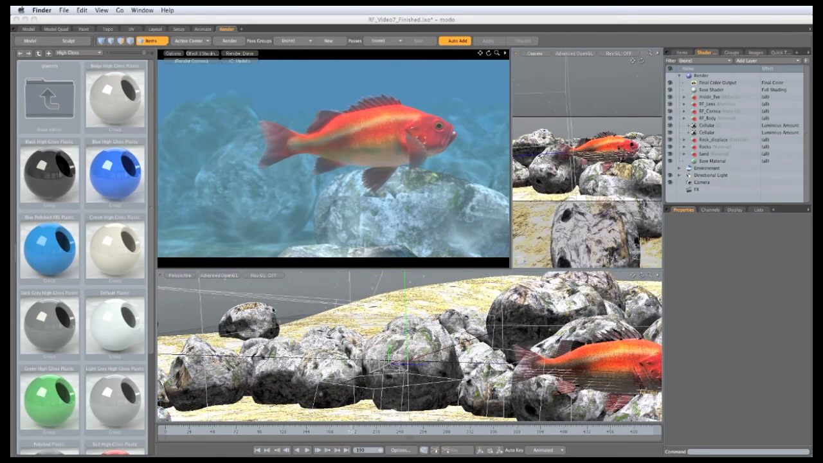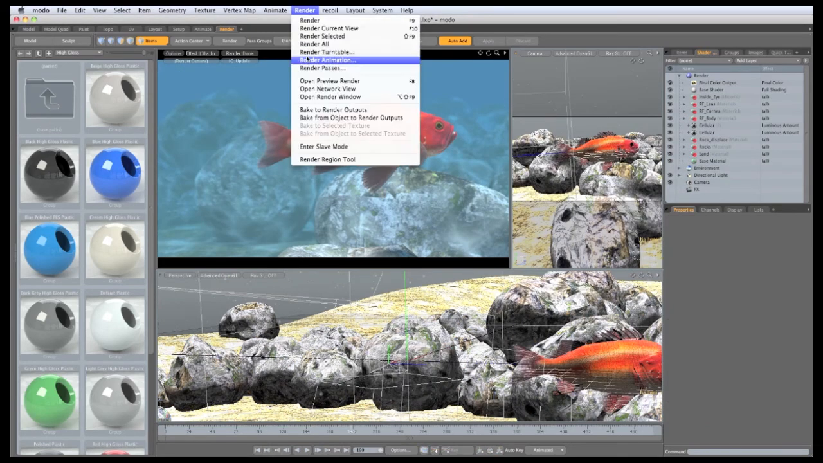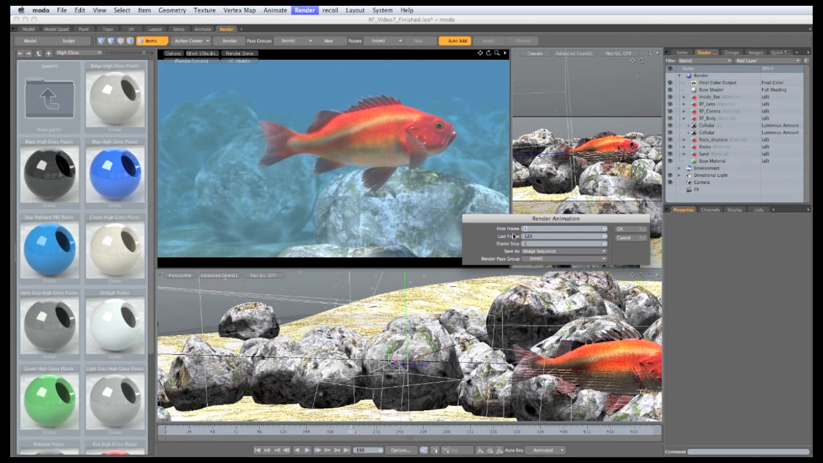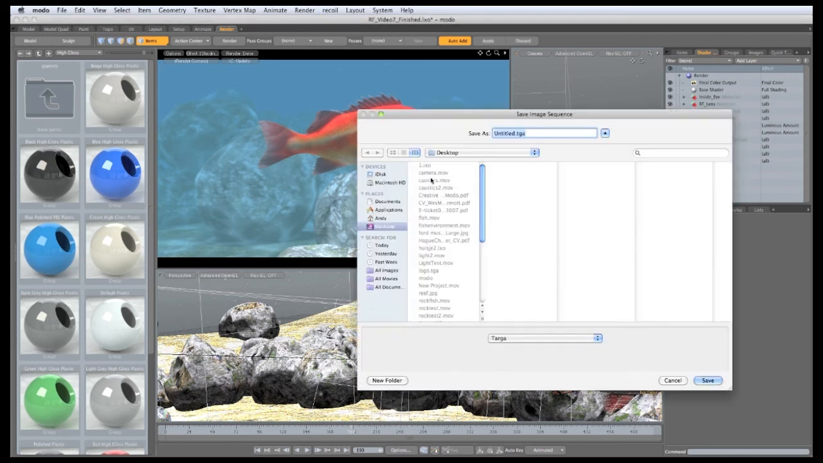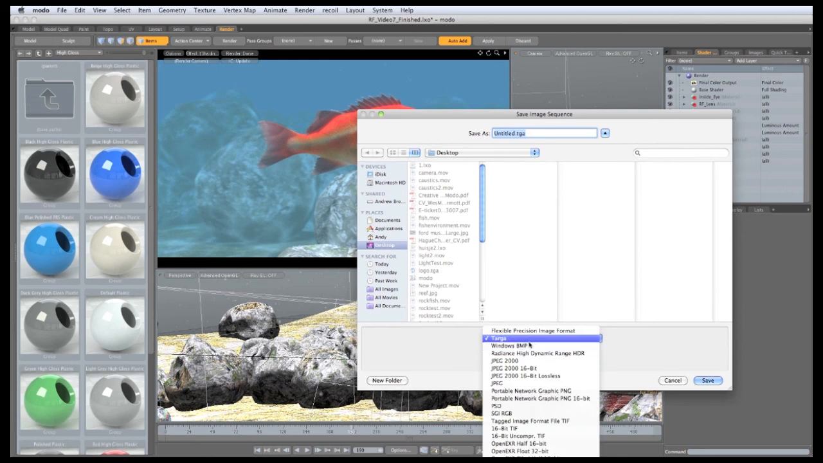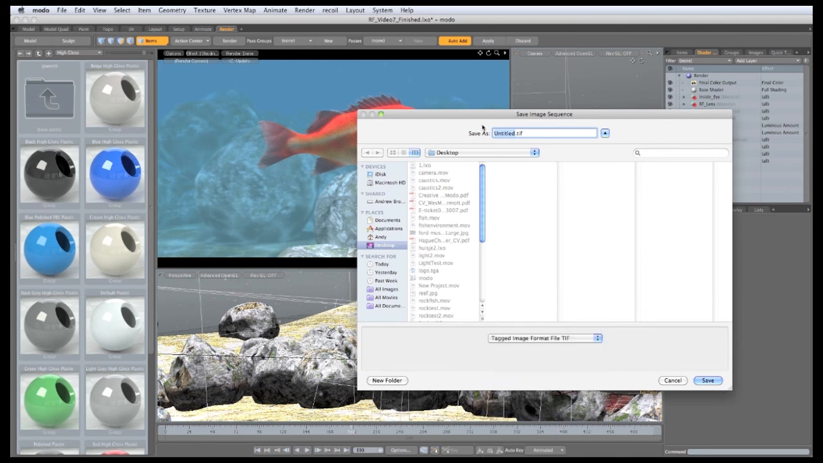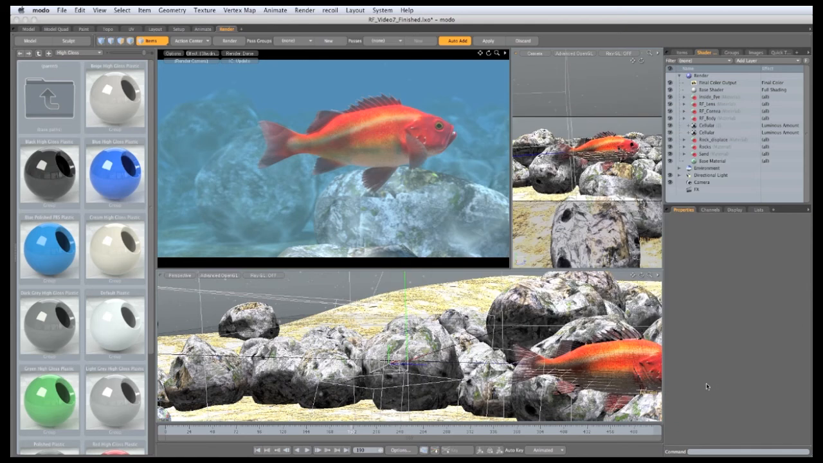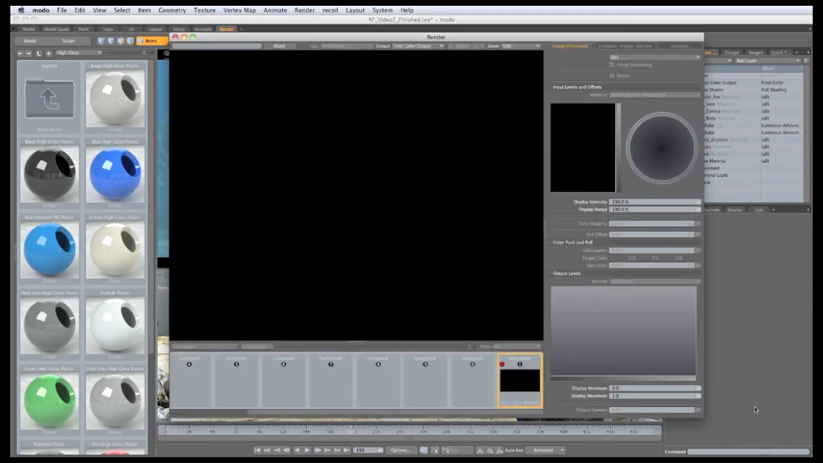So that's the scene complete. So all we need to do now is render out the animation. So let's go to render animation. We want it to go from frame 0 to frame 500. We want it to be an image sequence. Okay, pick somewhere to save it. I'm going to save it as a TIFF sequence. I'll call it rockfish, and away we go.